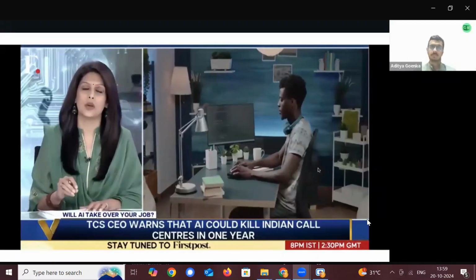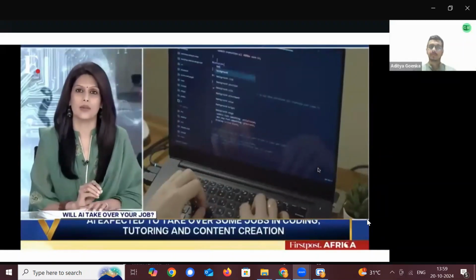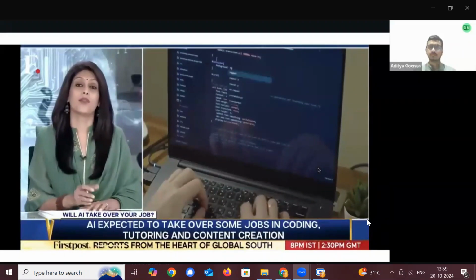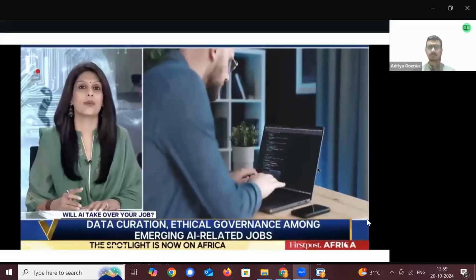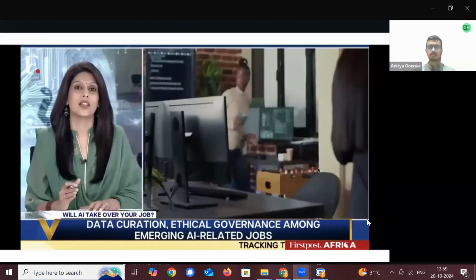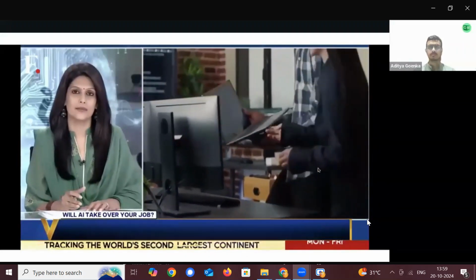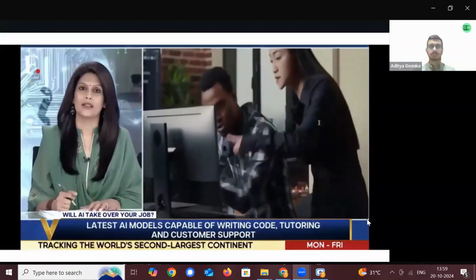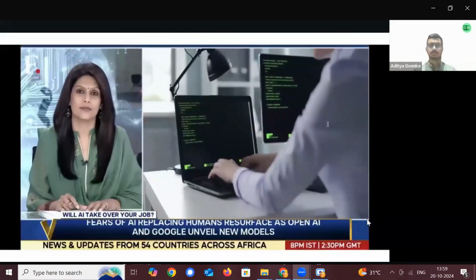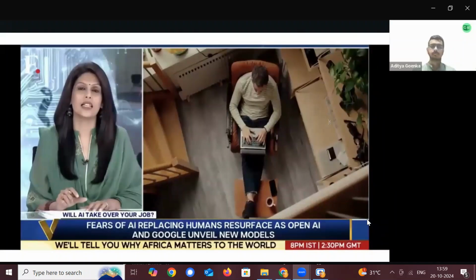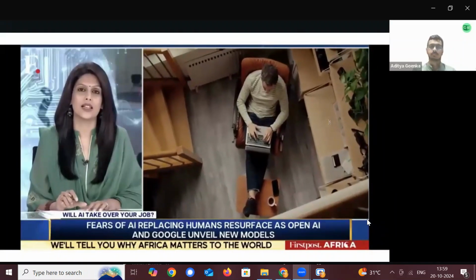AI could increase inequality. Let me explain how. Consider the coding example. Before AI, you needed humans to write the whole thing. But now ChatGPT can do it. You just need the human to verify it. You see the problem here? Coding pays a lot of money, but verifying does not. So AI could drastically reduce wages in some jobs. It can eventually widen the wage gap.